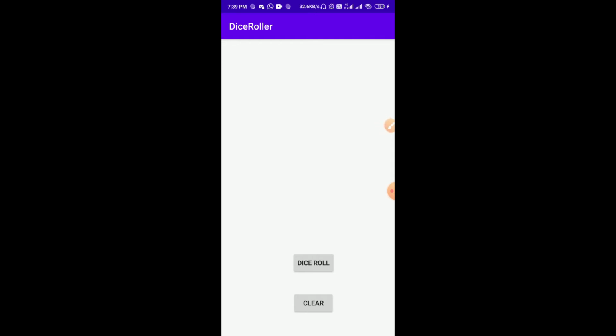There may be a possibility that there are two same numbers, and the clear button will clear the dice for the next player to load. So as you can see, whenever I click the dice roll button, a different number is displayed on the dice. Some animations, like jumping of the dice and then rolling, can be added to this app, but I haven't added them. When we click on the clear button, the dice is removed and we see a white screen.